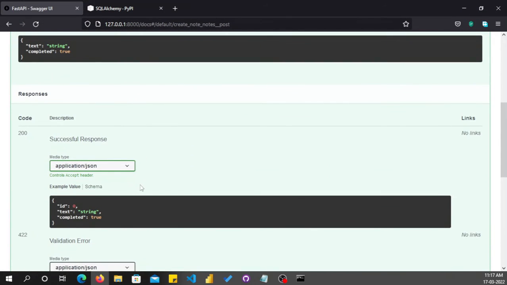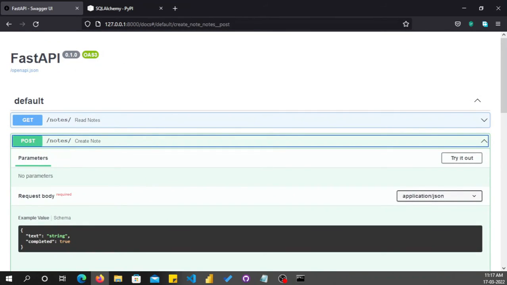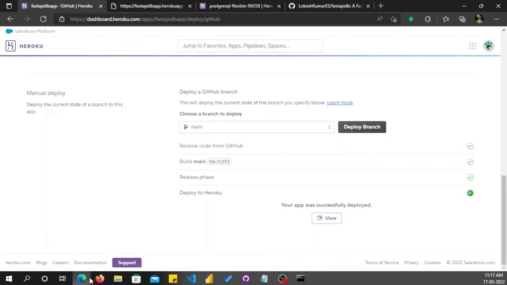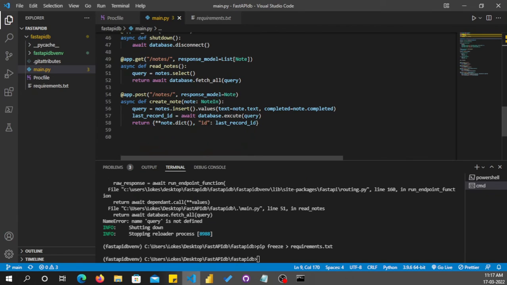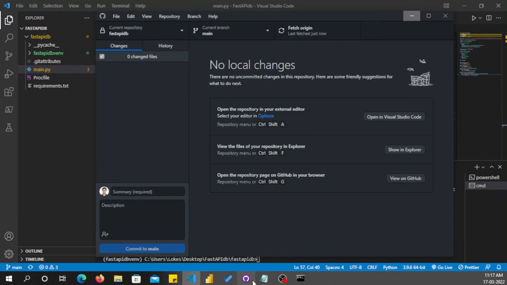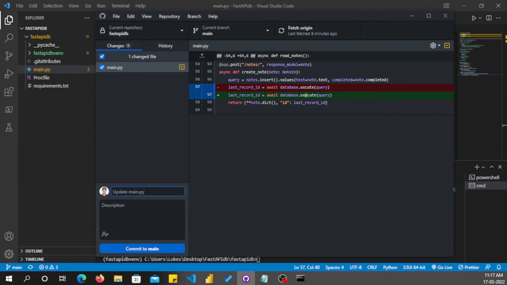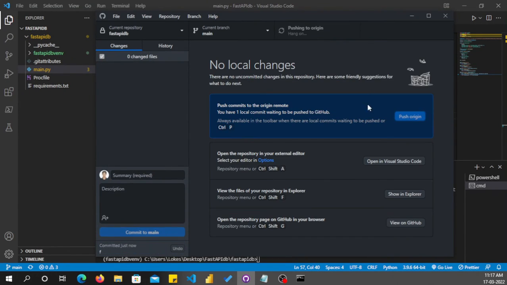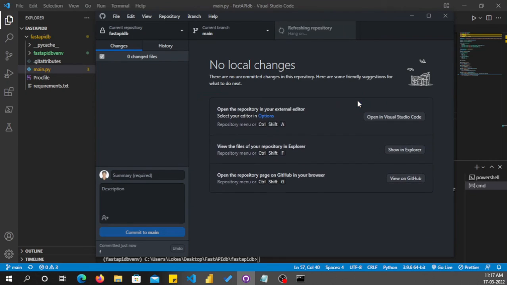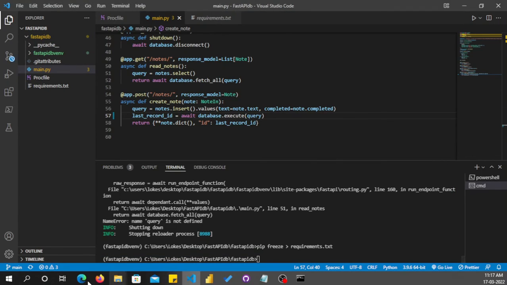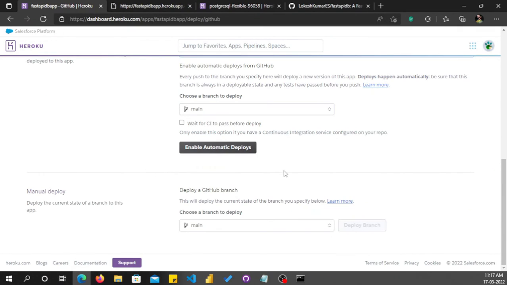It is not working. It is returning a server error. Yeah, so it is not working on the post side. So SQL. Sorry for the changes, I did it wrong. Now push it. Now rebuild our application. Let's wait for some time.